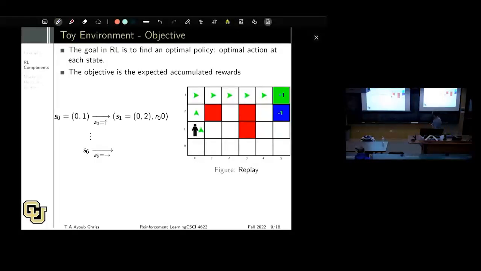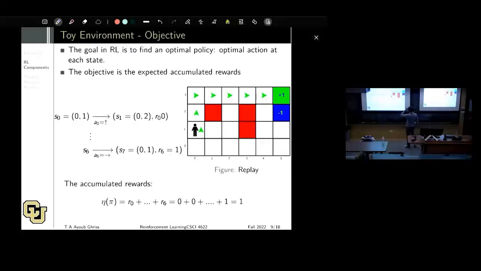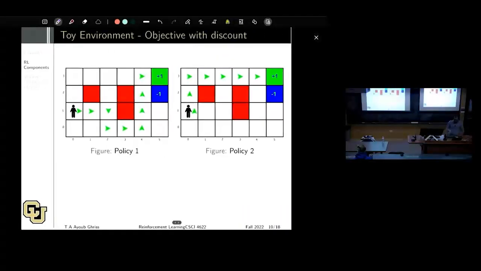We said 7 steps, but we're starting from 0. So S6 will be this state here, and we just have to take the action right, and then we get R6 equal to 1. The accumulated reward is just the sum of the rewards that we get through this path, and you can easily tell that this sum is 1. The problem here is that we can have different paths that will give us reward 1. But we can see that policy 1 is not better than policy 2 because it's taking more steps, but we're still getting reward 1.